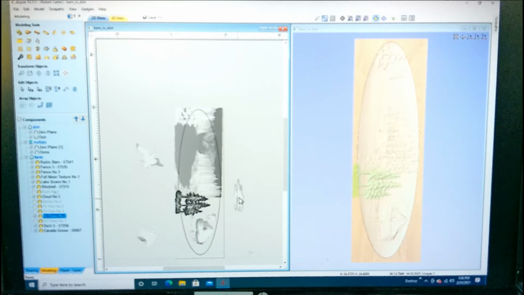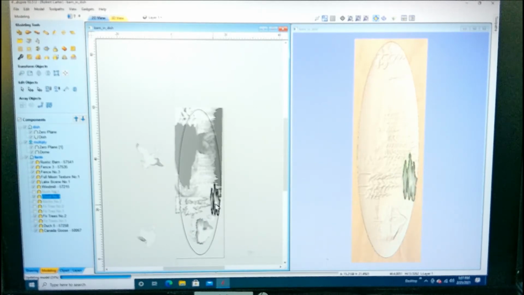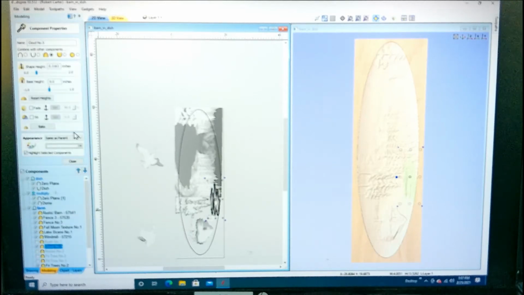Now I got a cloud here that I need to move down into position. This is going to help hide this transition. Okay. The cloud is merge. The shape height is 0.3163. We'll close that.